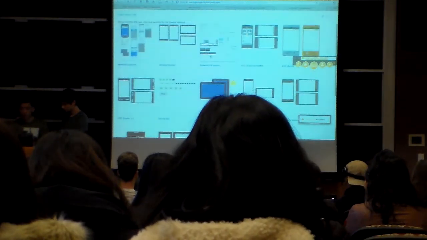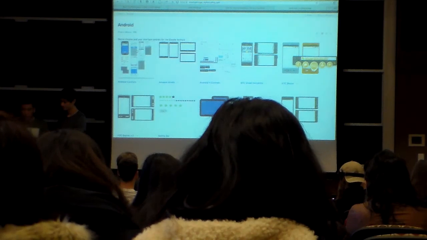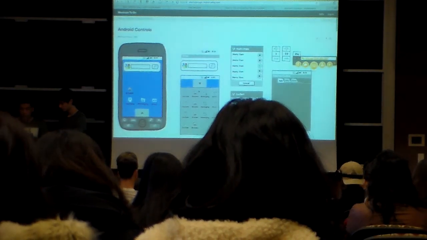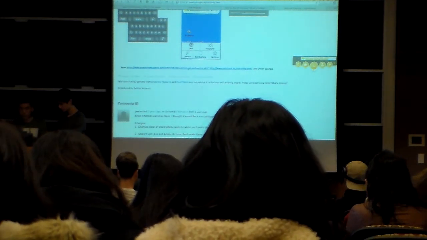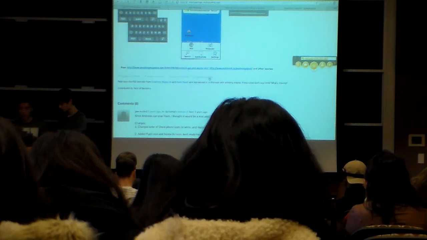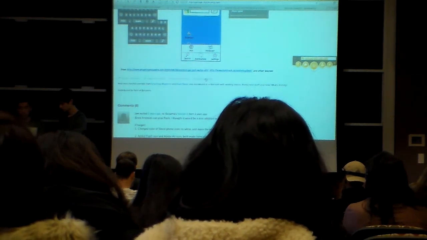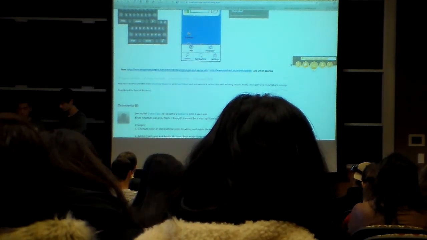Click Android, and there are all these different things, like the phone mockup and Android controls. That's probably the one you want to use. You just have to download this right here. It's BMML, the type of file you'll have to download. Scroll down a little bit and you'll be able to click that. Then go to your downloads.